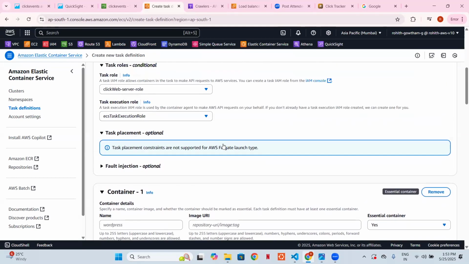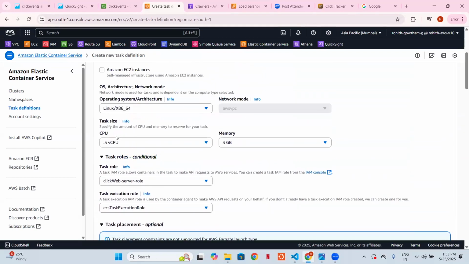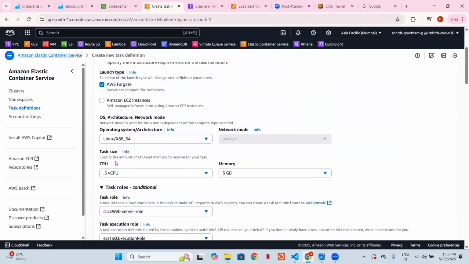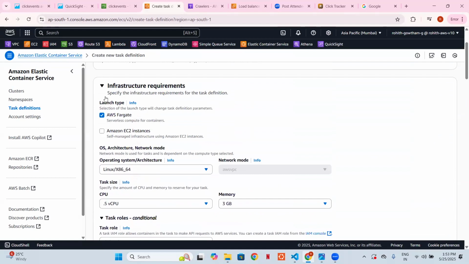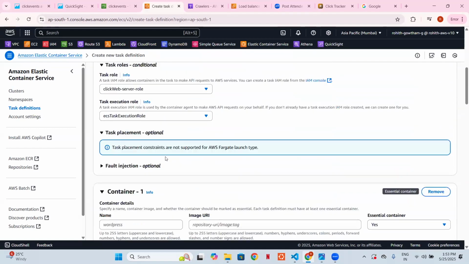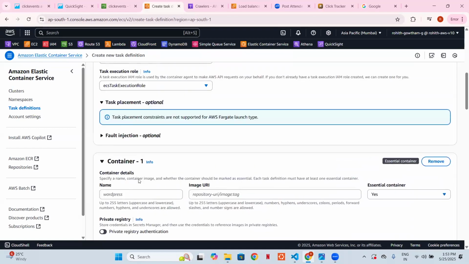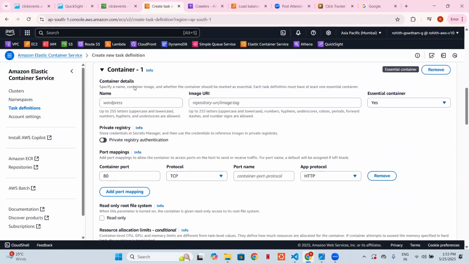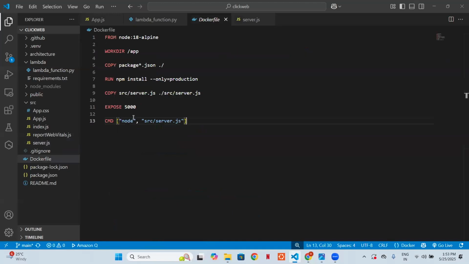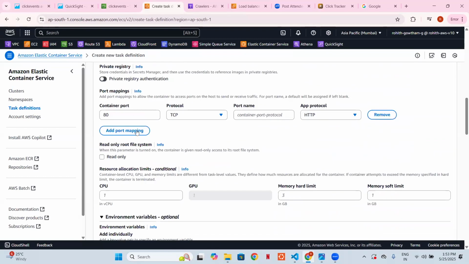Yeah, we've chosen the task role, we've selected the task size, we've specified the CPU and the operating system and the infrastructure type. So all that's left is the configuration of the container. If we go back to the Dockerfile, we've read that the port number is 5000. So we have to map the port number 5000 in the container.